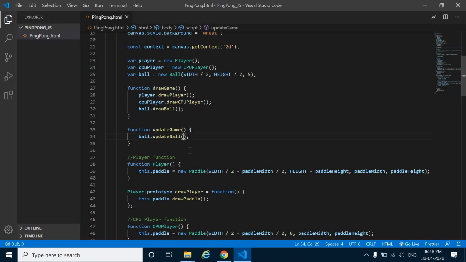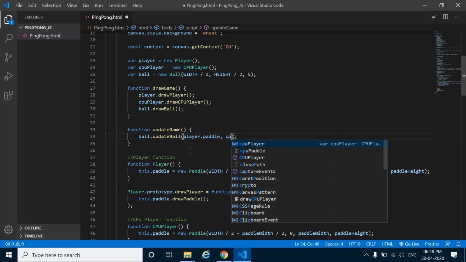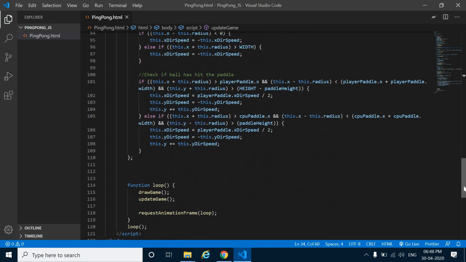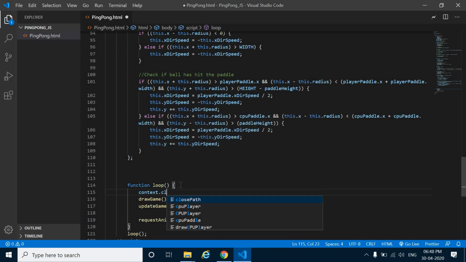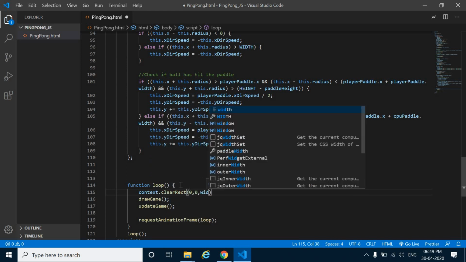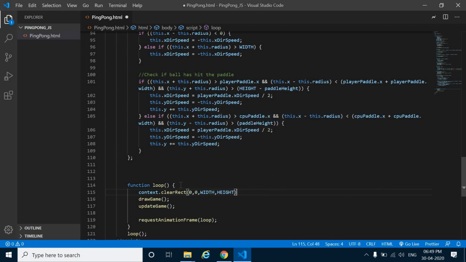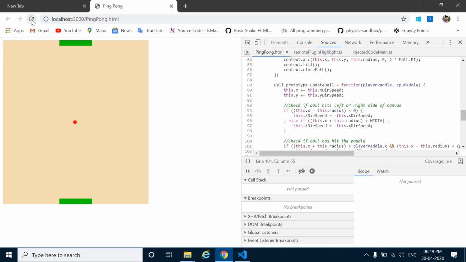So let's pass that: player.paddle, then CPU player.paddle. Now let's check. And before that, one more thing, we have to clear the canvas every time. So when the loop is called, context.clearRect 0, 0, and the total width and height, the full canvas, will clear. So now let's see if it is working.